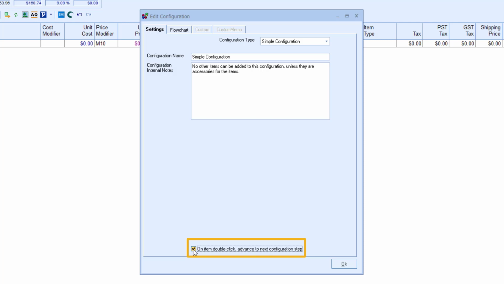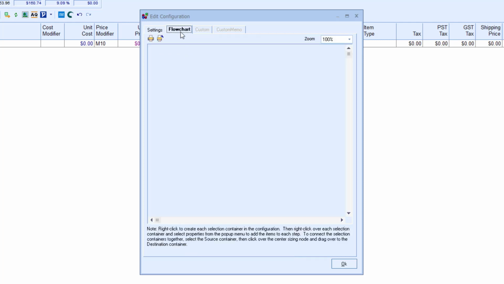If this is selected while using a configuration, it will allow you to move to the next step automatically when double-clicking on an item. This is good for configurations that only require one item per step, as it allows you to quickly navigate through creating a configuration. The flowchart is where you'll actually build out your configuration with adding steps and items.